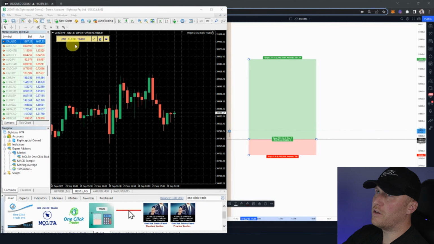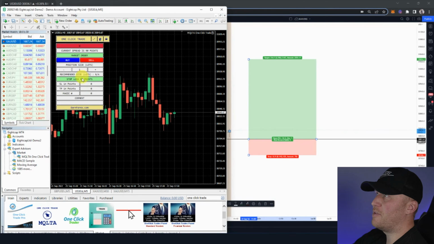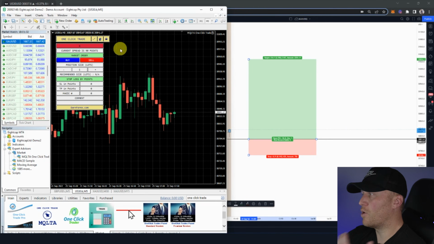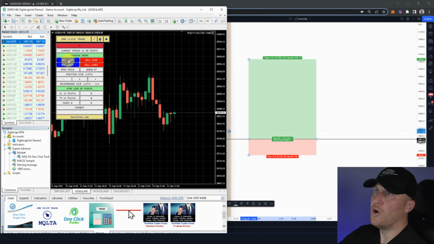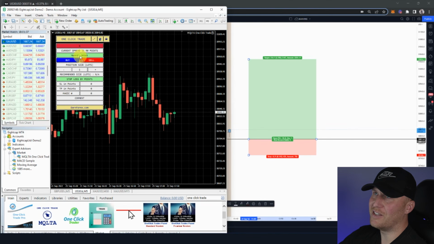So what we want to do is click on this pencil, and that's going to give us a drop down box. And this tool is great because it can work for market execution, market orders, or pending orders simply by clicking this green box.